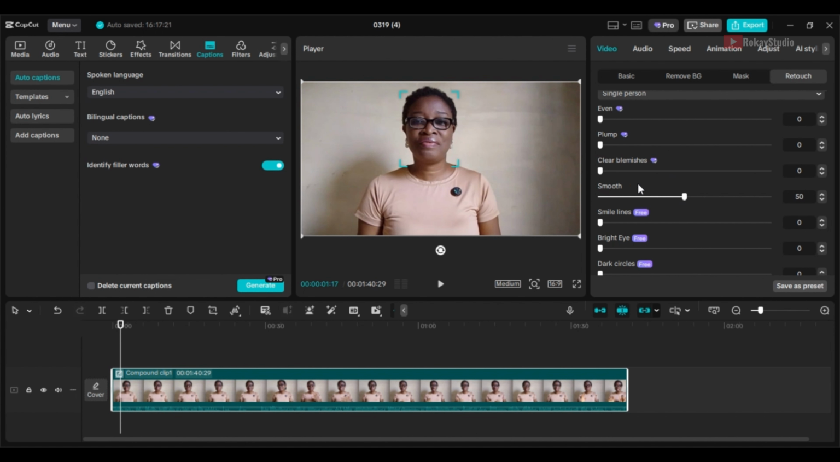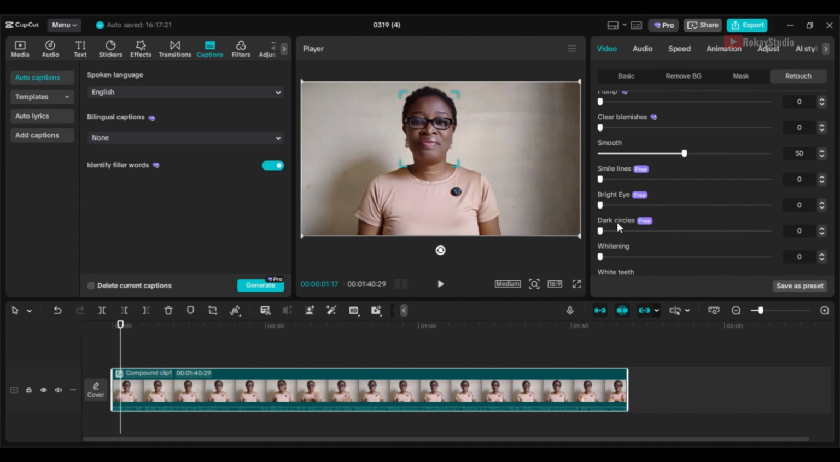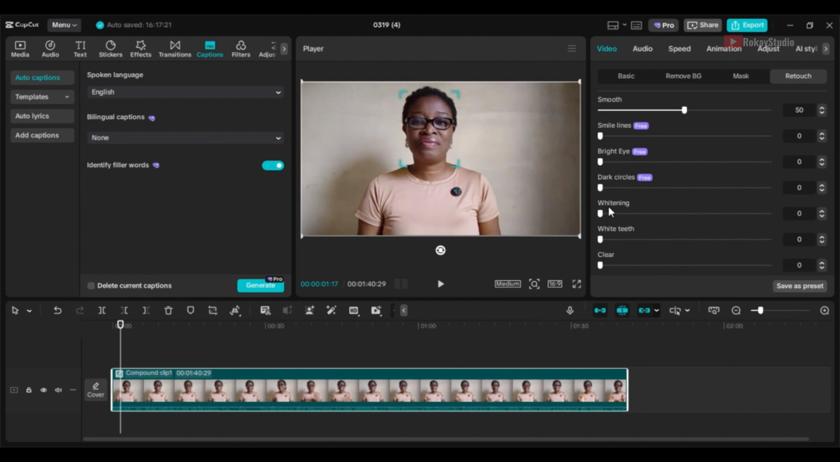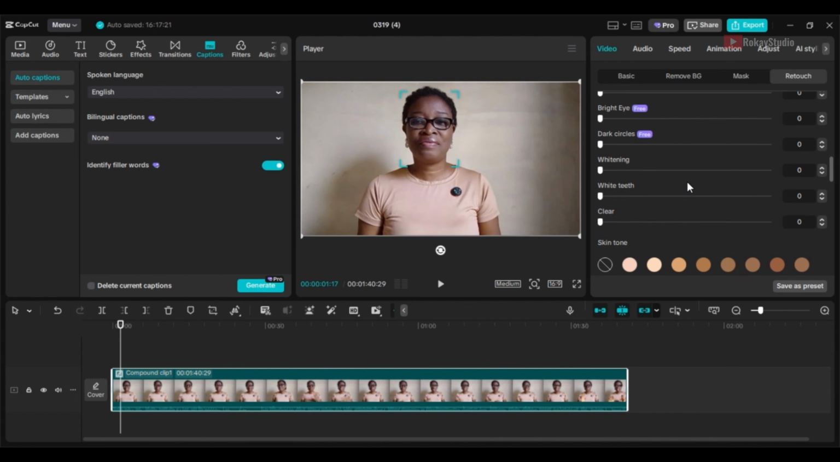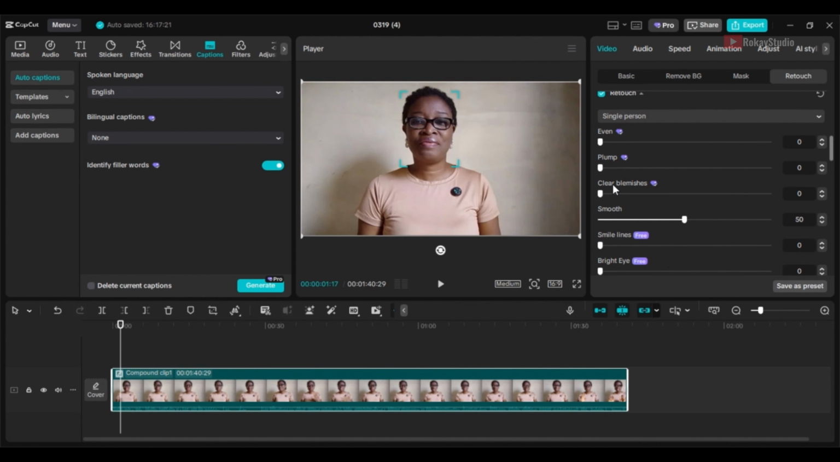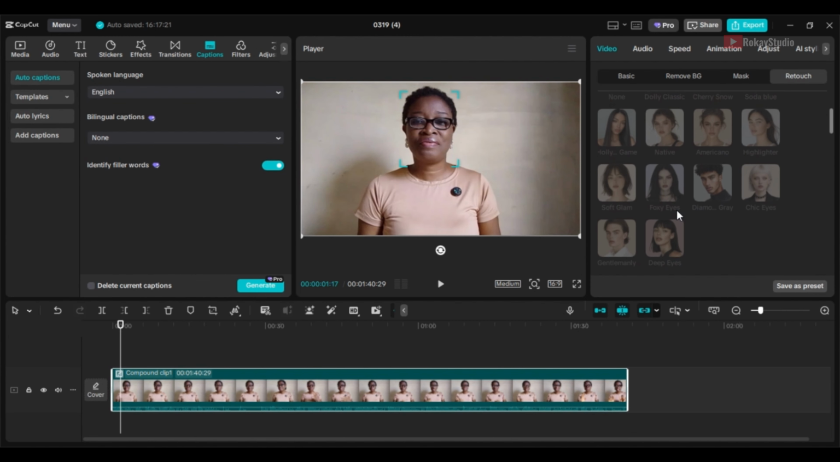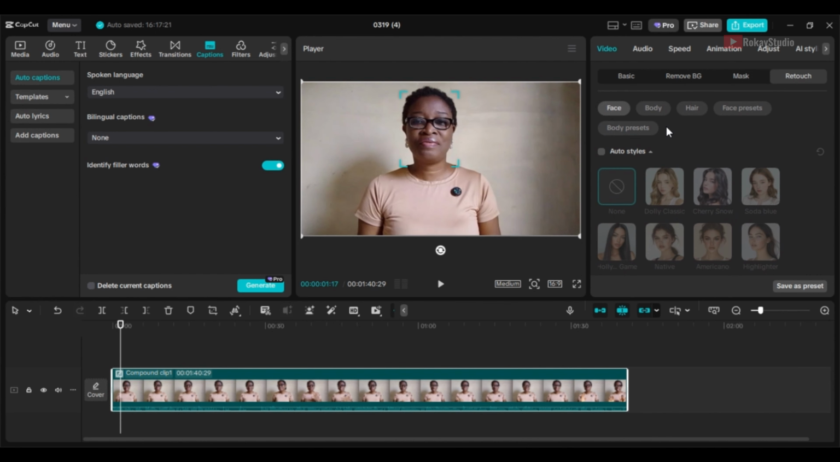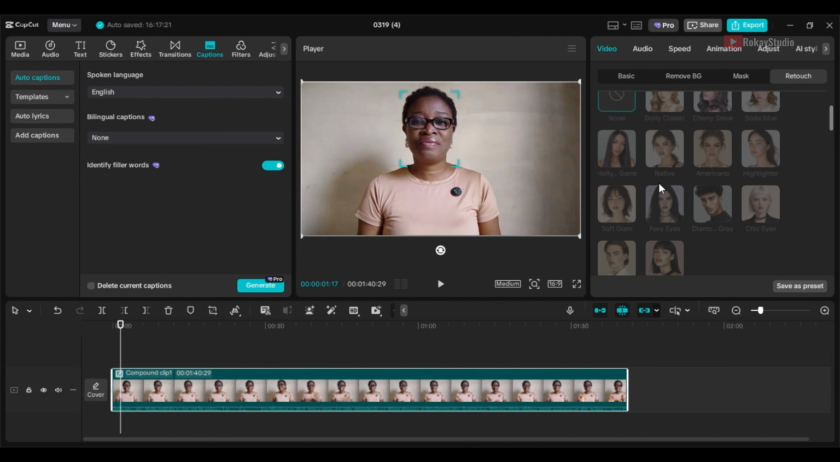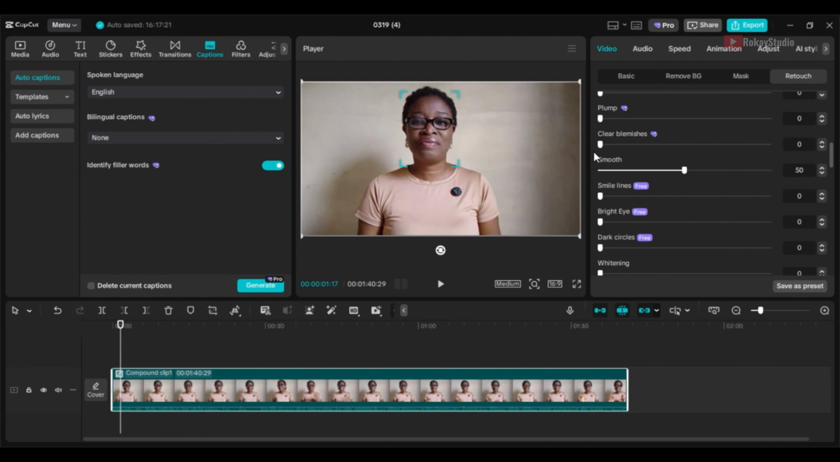Okay, there are other things you can do here. You can remove smile lines, you can brighten the eyes, remove dark circles, whiten the teeth, remove blemishes and all that. Okay, there are things you can do. You can even apply some things to the body, to the hair and all that, but personally what I just do, I come to smooth and I adjust it to 50.